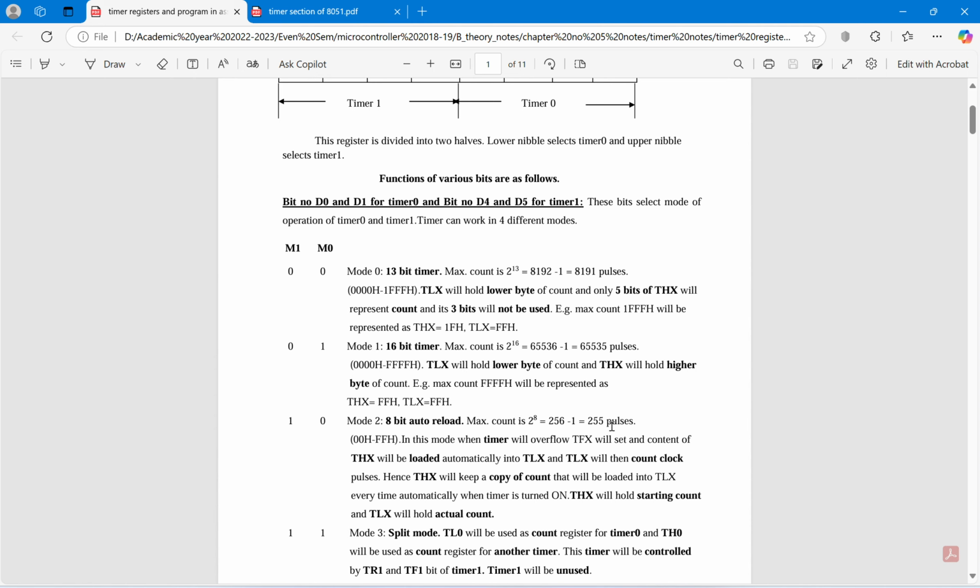Now it is auto reload. What is auto reload? I want to count 2 times. So in case of mode 0 and mode 1, when timer overflows, the count register value becomes 00. So in mode 0 and mode 1, I have to rewrite the initial value, 65,436. I will store this value somewhere in the memory. From there I will transfer it to TL0 and TH0. So this is called rewrite of value.